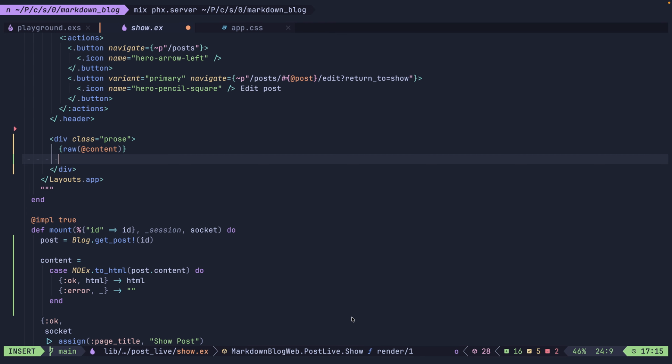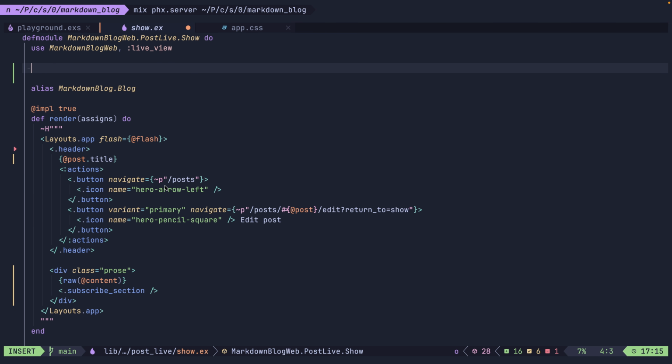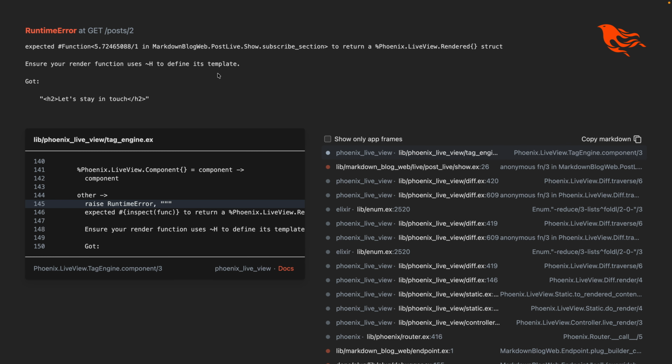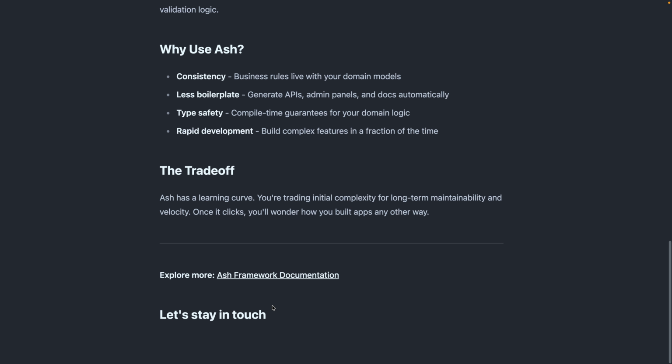Then we'll add it to our page here. And we also need to remember to require our sigil or add use MDEx. But we're still getting an error. The component function should return a rendered struct, but instead it returns just a plain HTML string. This is why we need to use the HEEx version of the sigil instead.